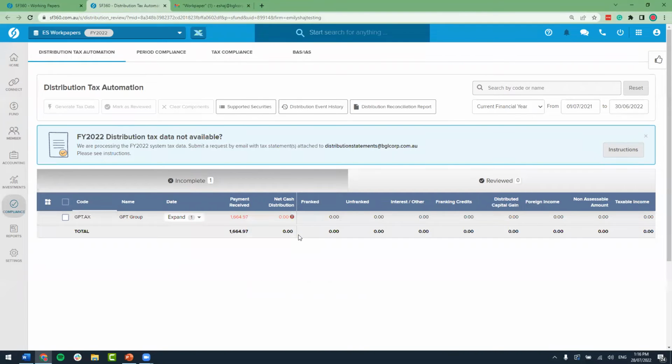My colleague Daniel will be running through this screen in tomorrow's webinar, so definitely register for that. But you can see here that we have a distribution still sitting in incomplete. So I'll need to ensure that the right tax information is accounted for, and once done, I can just go ahead and mark it as reviewed.